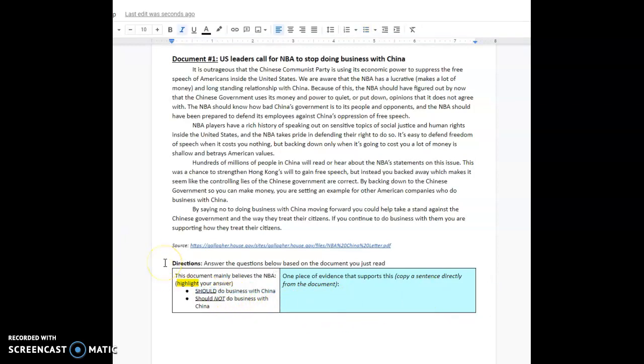So, to start from the top here, you are trying to decide, is this document saying that the NBA should or should not do business with China? The first step should always be reading the title. Not just because the title is the first thing in the document, but because it's similar to a map title. If you read and understand the title, you're already going to understand everything below it a little bit better.